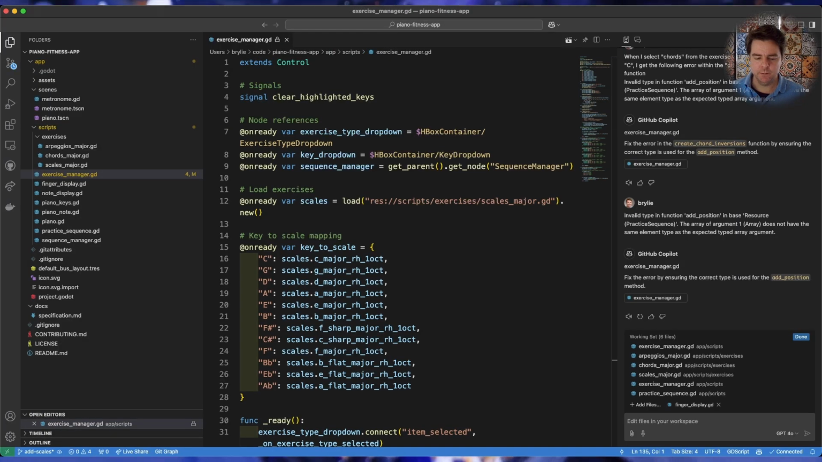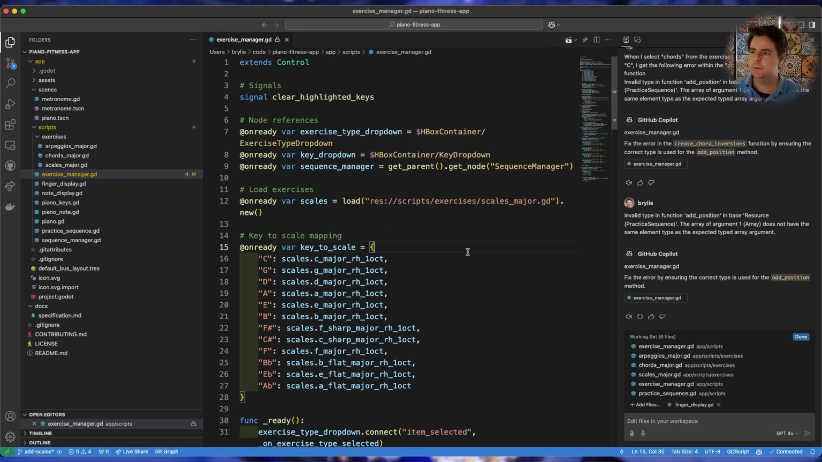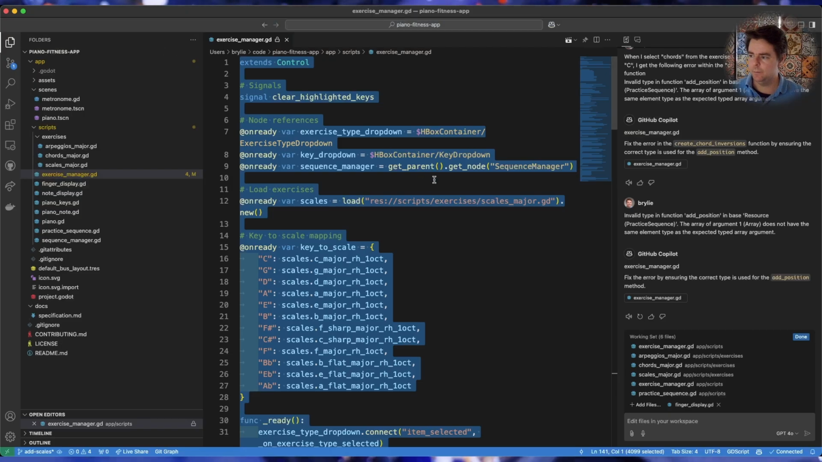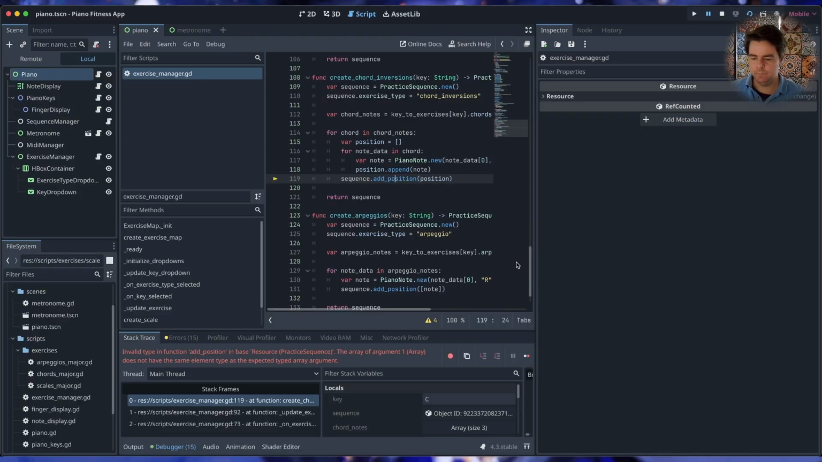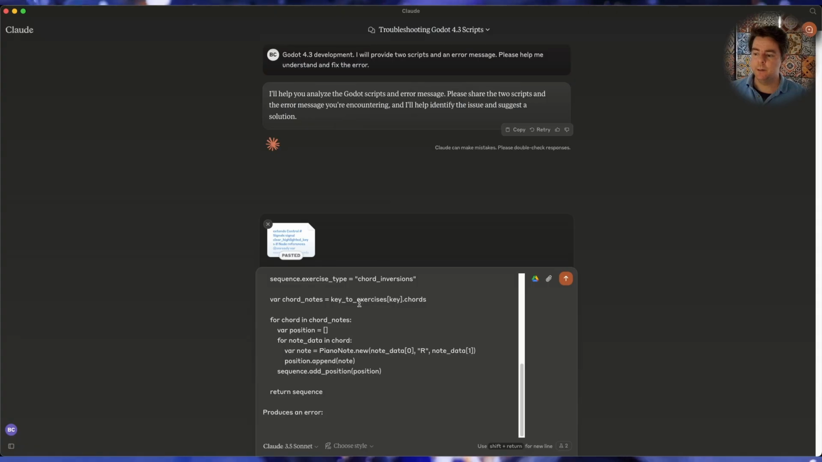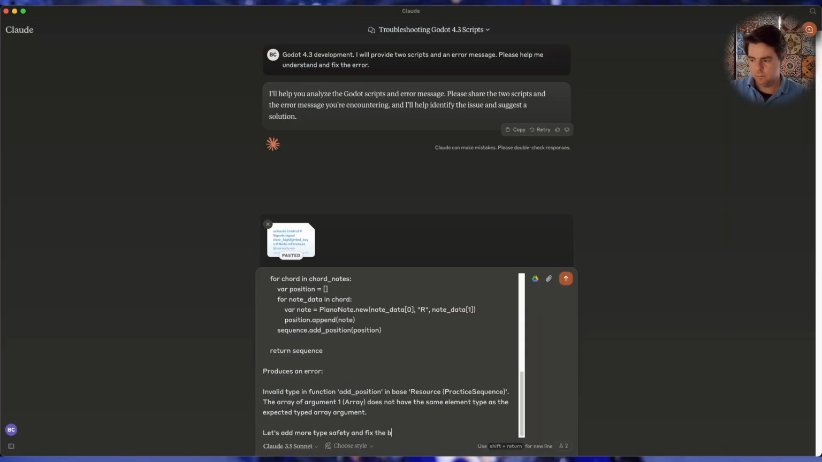And actually, let's get a second opinion from Claude over here on the desktop. All right, so I've just got a Godot Claude chat around Godot. I'm telling it I'm going to provide it with some context. So we've got exercise manager, and the other one that's necessary from the debugging perspective is the practice sequence. The following function produces an error which I don't quite understand. The change didn't get applied, but okay. Let's add stronger type annotations.